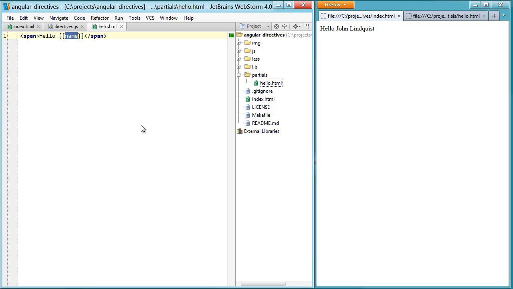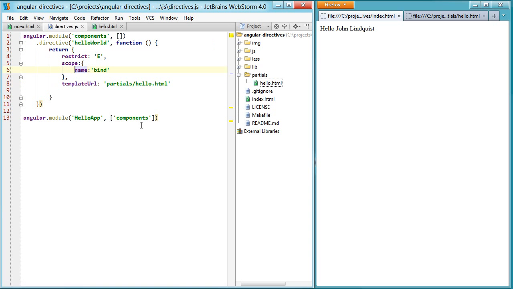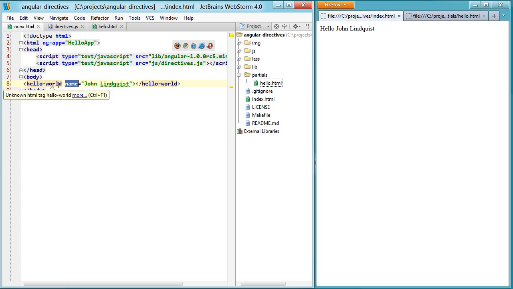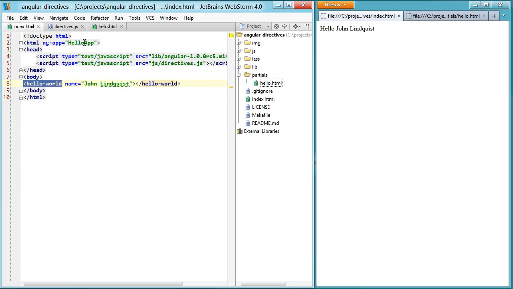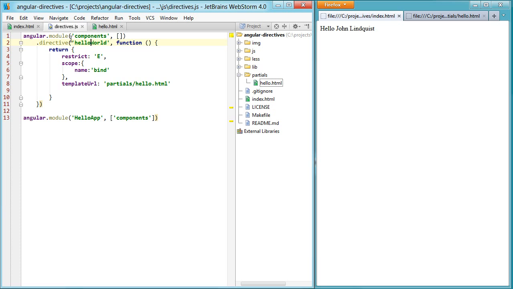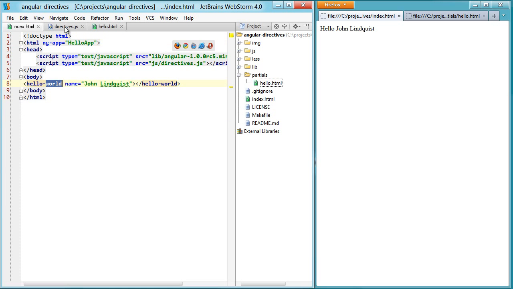So that's the basics of a directive. There's much more to get into here, but I'm just going to leave it at that for this one. Just to recap, we set up our hello world here, which is in our directive of helloWorld. This is wrapped inside of a components module, which we passed into our helloApp, which is instantiated here. So helloApp, components, helloWorld, hello world.